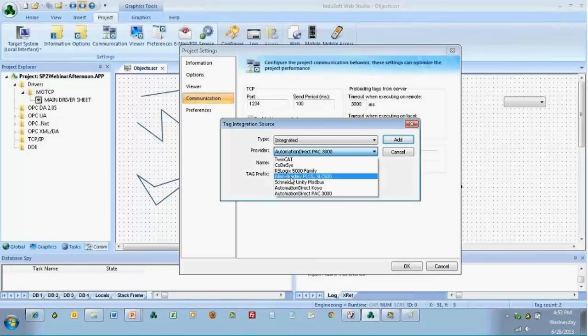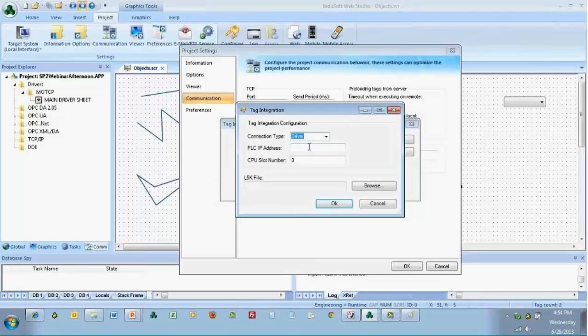Let me give you an example of tag integration using RSLogix, because I'll import one of their files here as well. Let's call this ABPLC1, and we'll add. Now it asks us for the IP address of that PLC. Maybe that's 127.0.0.2, and what slot number that is, and then it asks us for the L5K file. That's an export from the Rockwell RSLogix 5000 programming software, the Logix 5000 L5K.